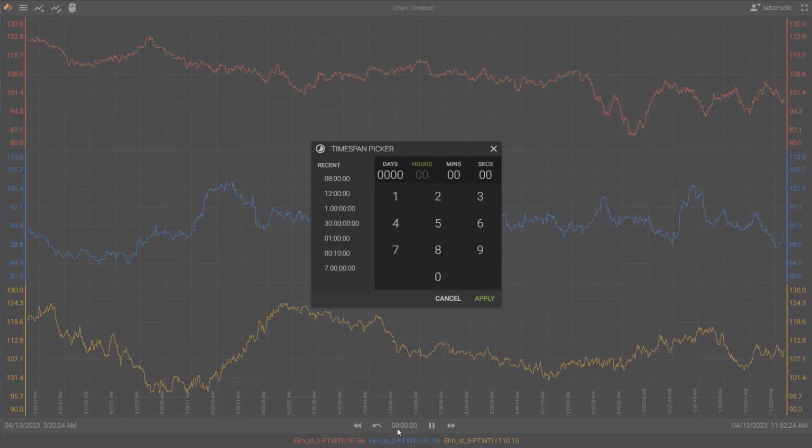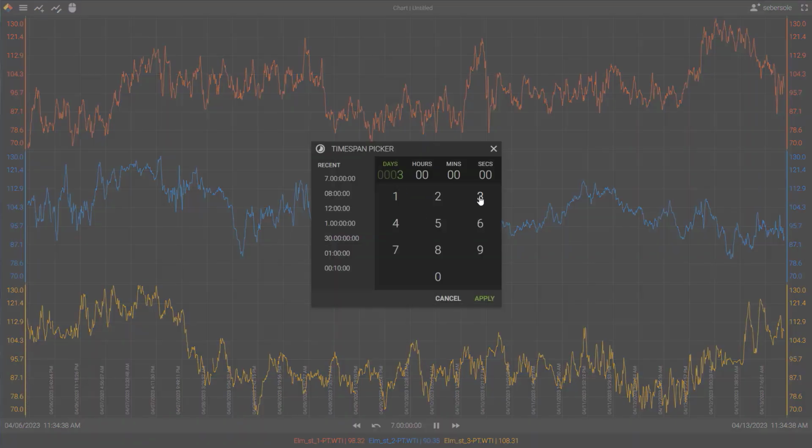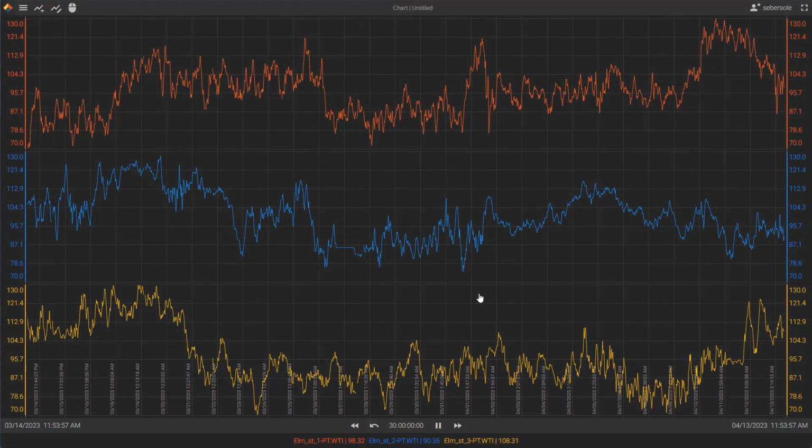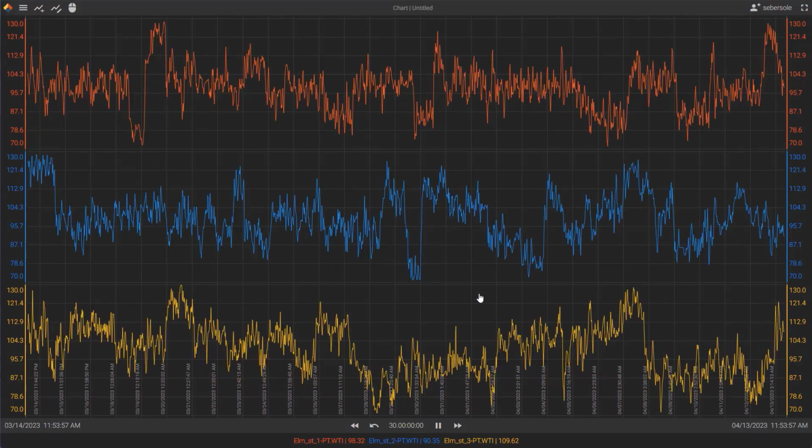Maybe I want to go back and see the last week of data. So it very quickly went from 8 hours to 7 days of data. Maybe I want to go back even further, one more update here. We'll go 30 days. So it just took maybe a second longer, from 7 days to 30 days. This is the power of the historian, how quickly we can retrieve large amounts of data.